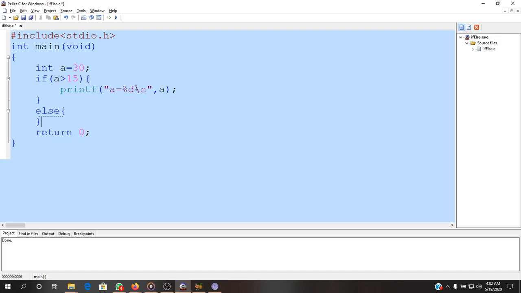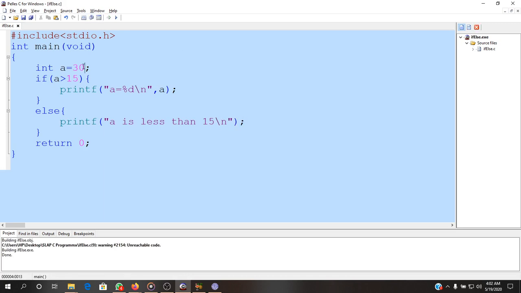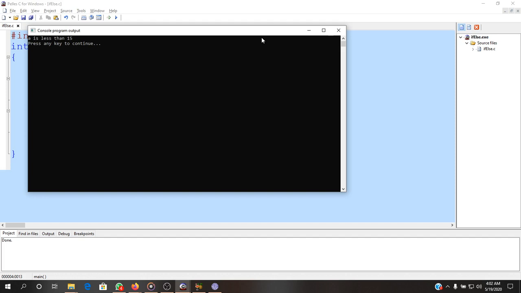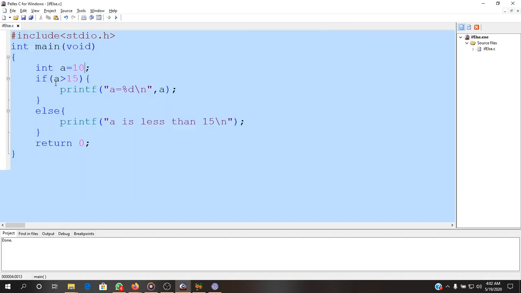now with the else, you don't need to do any of that stuff. Else printf a is less than 15. Let's try to execute the else statement, and it's only going to make sense if we actually have a being less than 15. So let's save that, build and run. It has to print a is less than 15 because our value for a is 10.